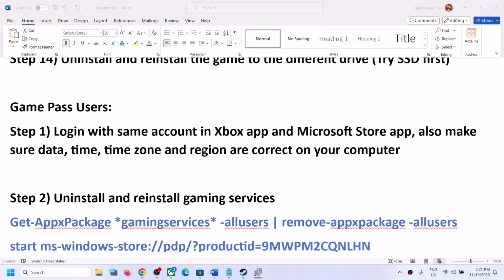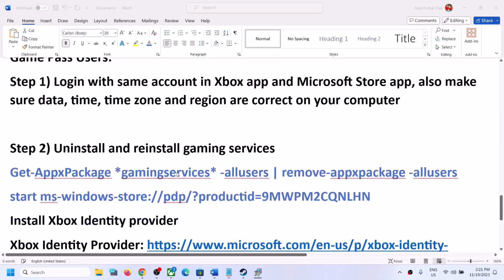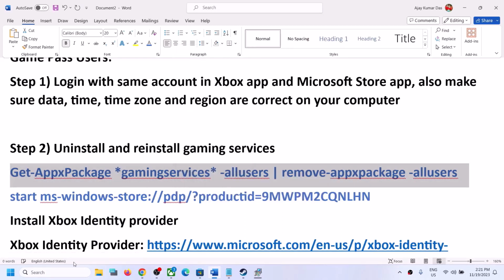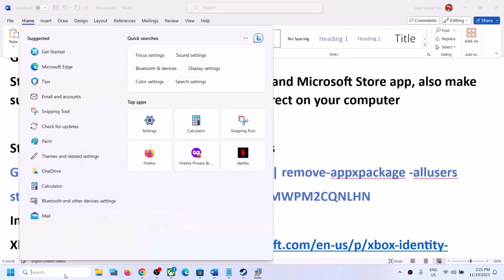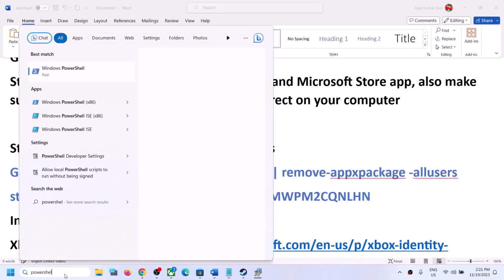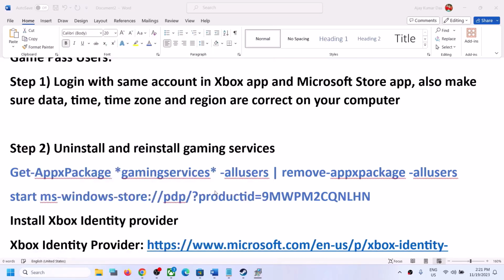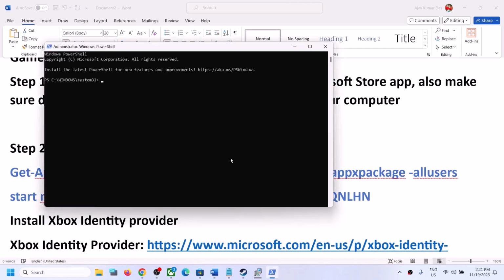Now the next step is to uninstall and reinstall gaming services. Now for this, copy the first command. This command is provided in the video description. So type in PowerShell in the Windows search box and then right click on Windows PowerShell and then click on run as administrator. Make sure that you open Windows PowerShell as an administrator. Click on yes to allow, paste the command, hit the enter key. Now once this is done, it will uninstall gaming services.